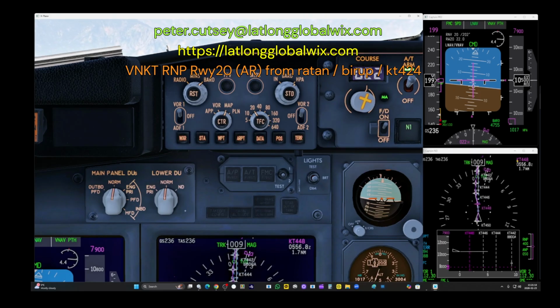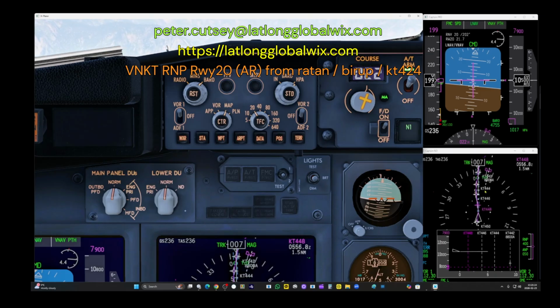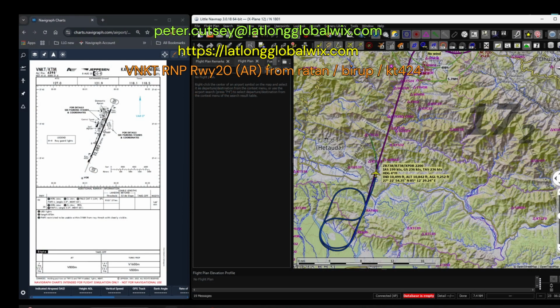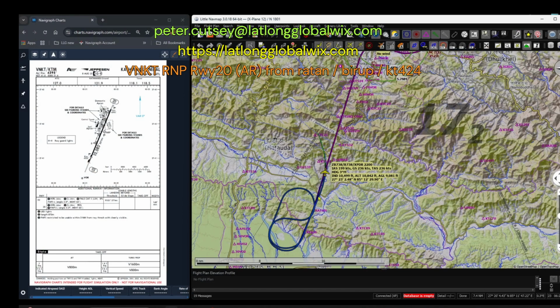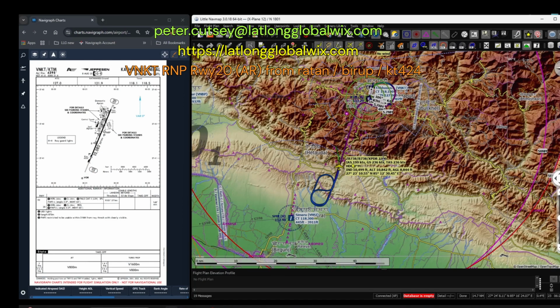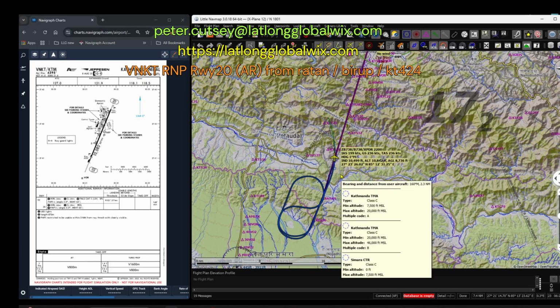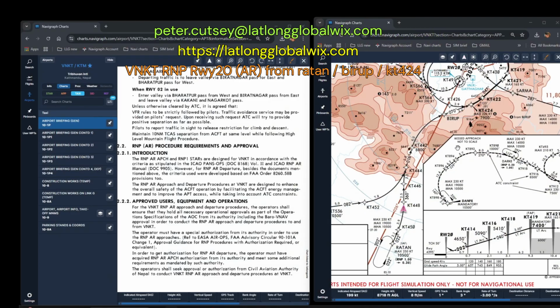We can see the top of descent up ahead here, just beyond Kilo Tango 444. Here's our position here on the map, and also our position here, coming up to KT 448.